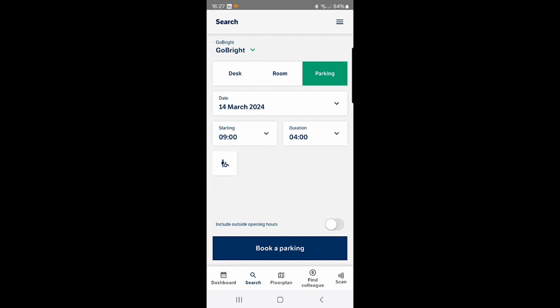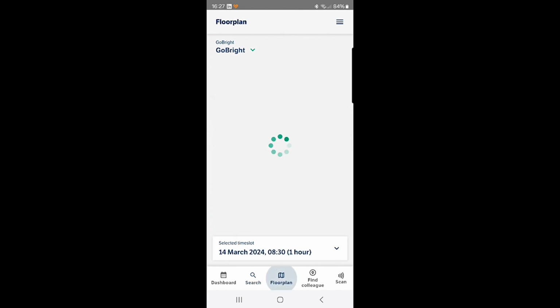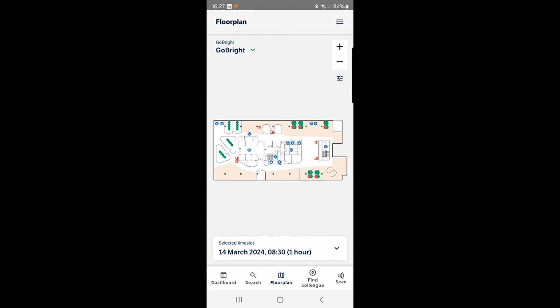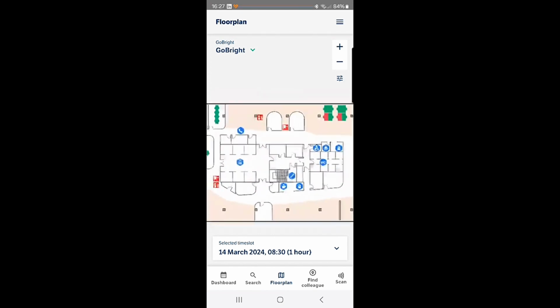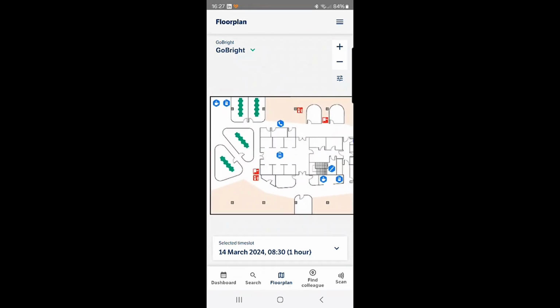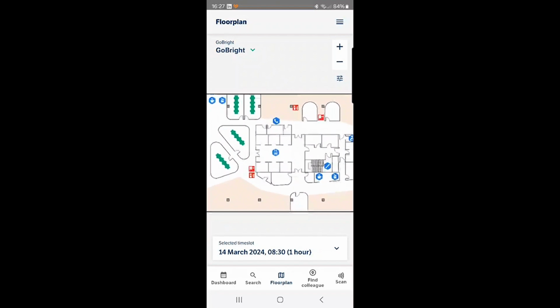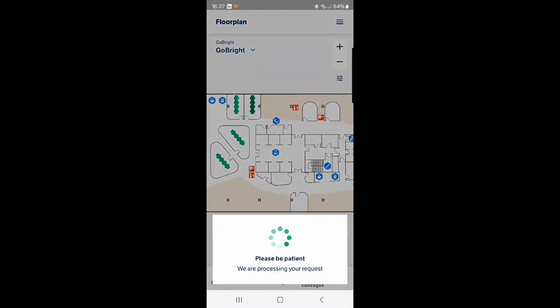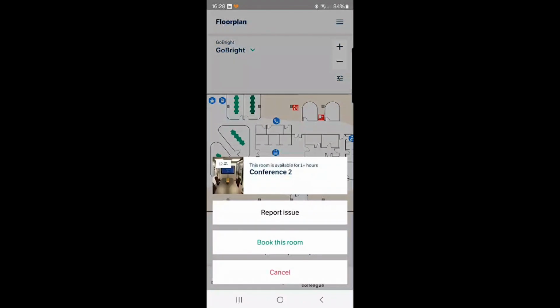I've also from the bottom menu got access to a floor plan. So on my floor plan I can zoom in and I can move the map around as well, but if I wanted to directly book a room, I could be just selecting a room and I could book this room.